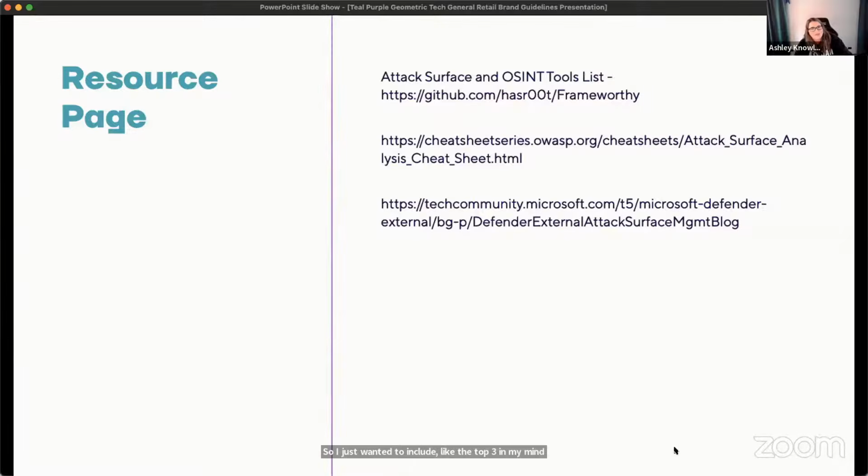Again, the attack surface and OSINT tools list that I have in my repo, it's not conclusive. It's not the end all be all. But I did want to compile as much as possible to put in there. And if anyone has suggestions on tools that I can include there, tools that I forgot, please feel free to comment on it. I'm not going to be offended thinking that I didn't catch everything.